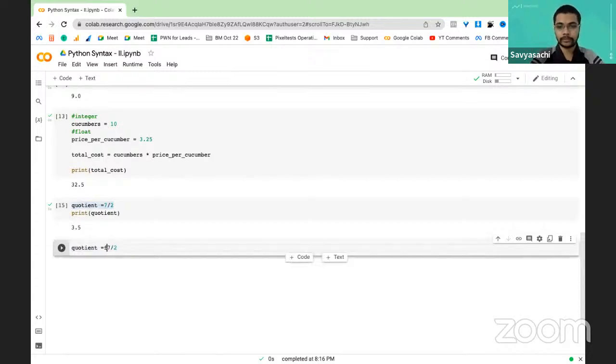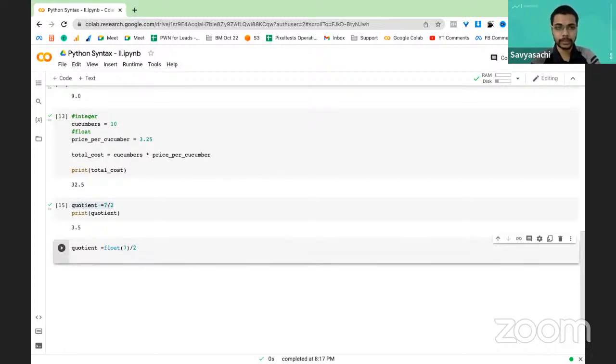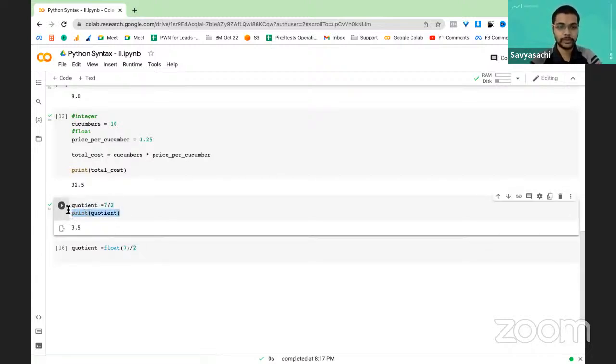You can just say float of 7 by 2. What you're doing here is saying convert this 7 into a float and divide it by 2. So as one of the variables is a float, the division will also be a float.